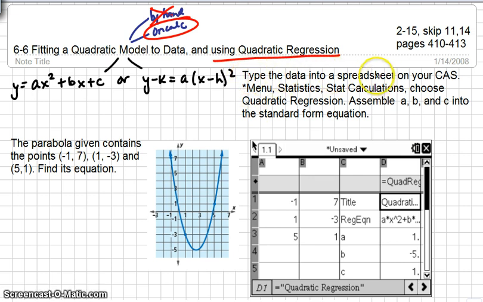You're going to type your data into a spreadsheet on your CAS. Then you're going to choose these buttons on your calculator. You're going to hit Menu, Statistics, Stat Calculations, and then you're going to choose the one that says Quadratic Regression. Now be careful, there is one that says Quartic. Make sure you pick the one that says Quadratic, not Quartic. So if you need to write yourself a little note on that, do not choose the one that looks like this.